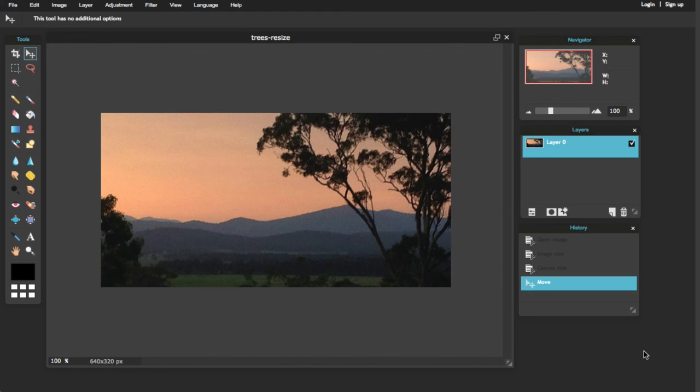So that is all that we really need to know for preparing your images for your website. If you've got any questions, please ask.